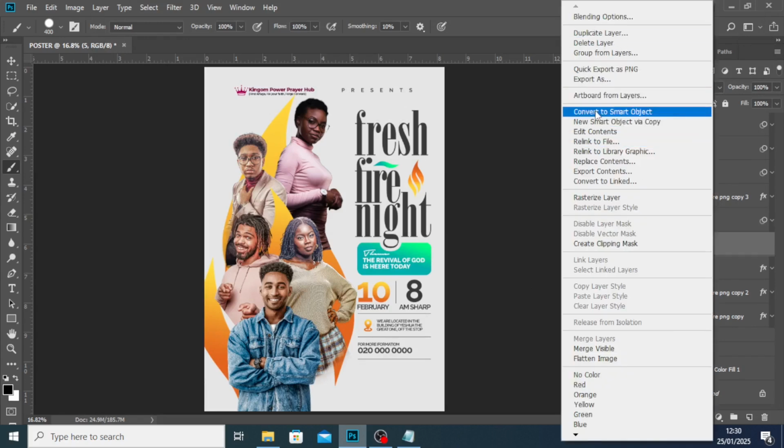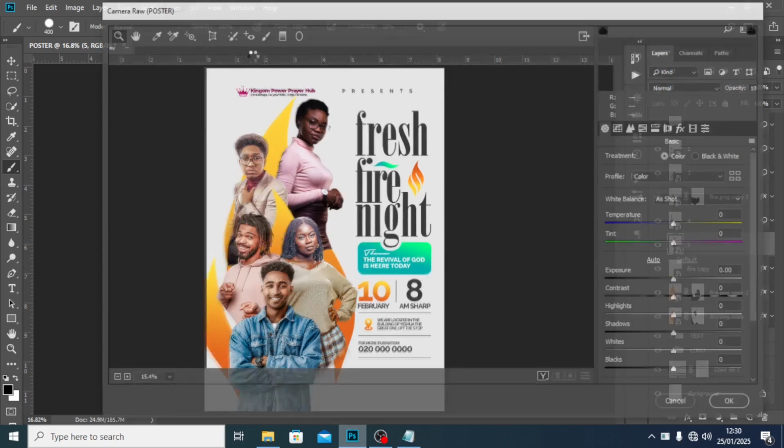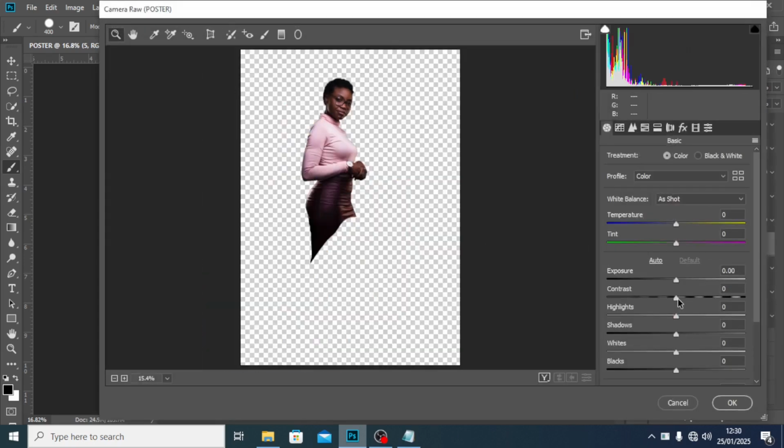Now convert it to a smart object. Let's go to camera raw filter. Now you can see it's really dark, but still you can do something more to it. Let's go to contrast to around 18. Exposure should go up a little bit to make it interesting. Highlight, I think we might use highlight a lot. Let's drag it. And then let's drag the shadows also. And then let's drag the white also.